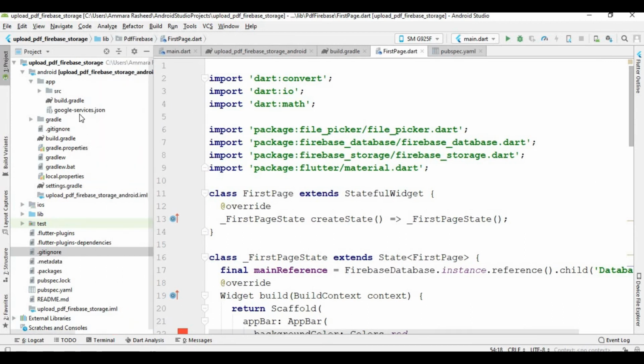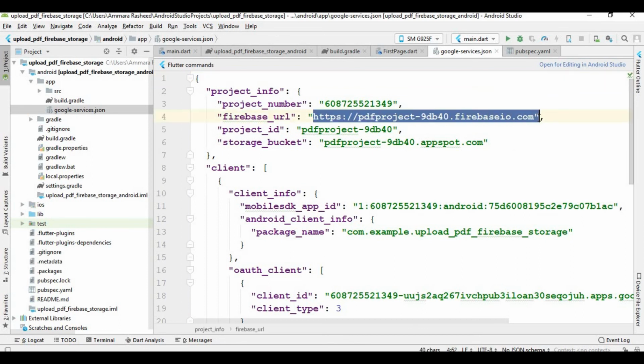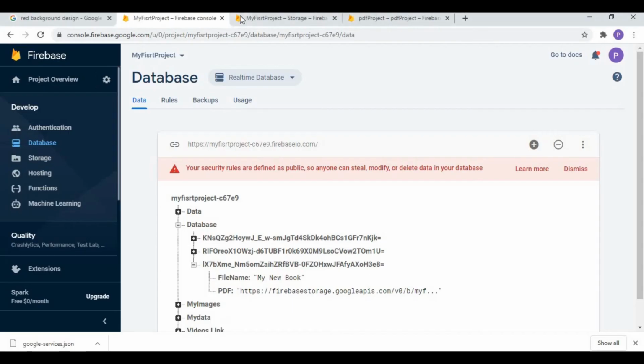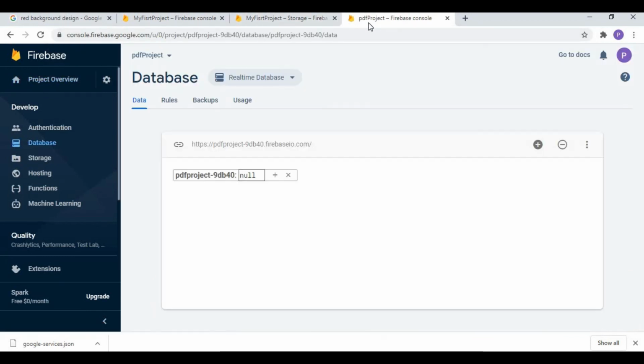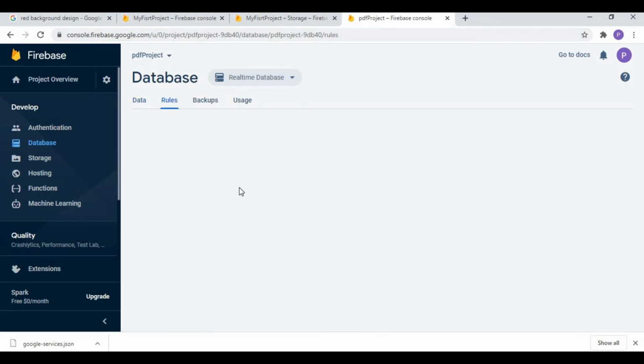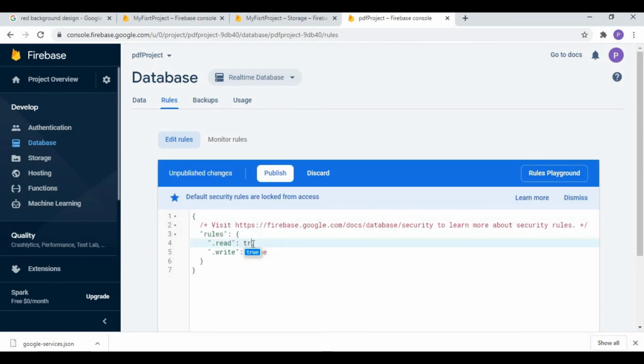Okay, so now before running this code, first I am going to open the project inside the Firebase. So open this JSON file and copy the URL from here. You will see that this is the URL of the Firebase project, and open this project here. So you will see this layout, and go to these rules and write here true, and then click on this publish.